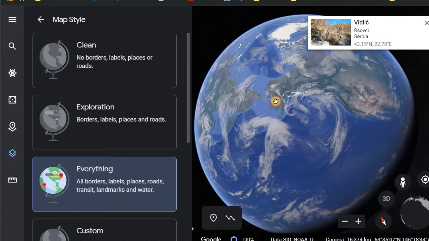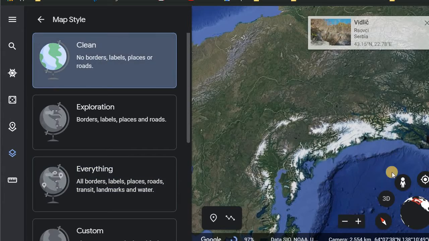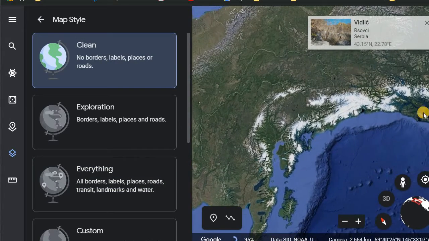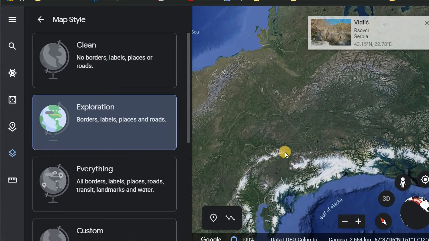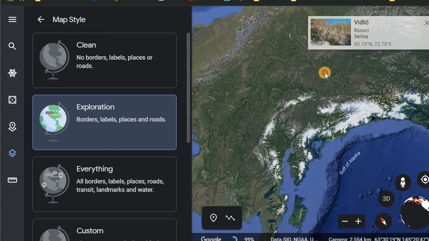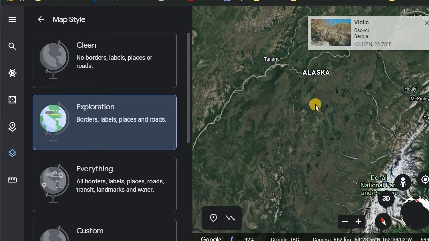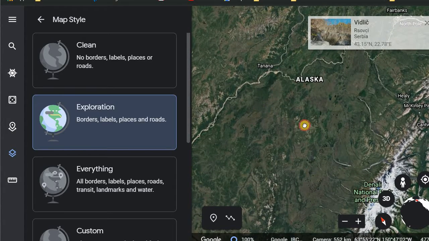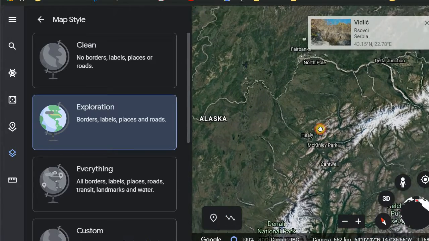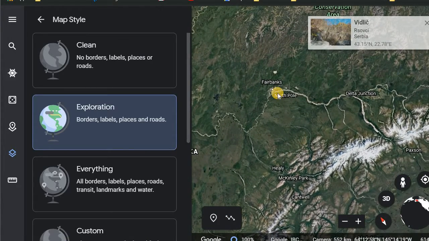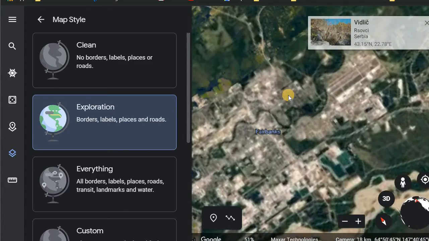You can look at whether it's clean, which as you can see removed the label over here and our border up here. Exploration will show you borders, it will show you labels, it will show you places, so towns or national parks, and if you get close enough, let's go over to Fairbanks, it will also show roads and the names of roads.